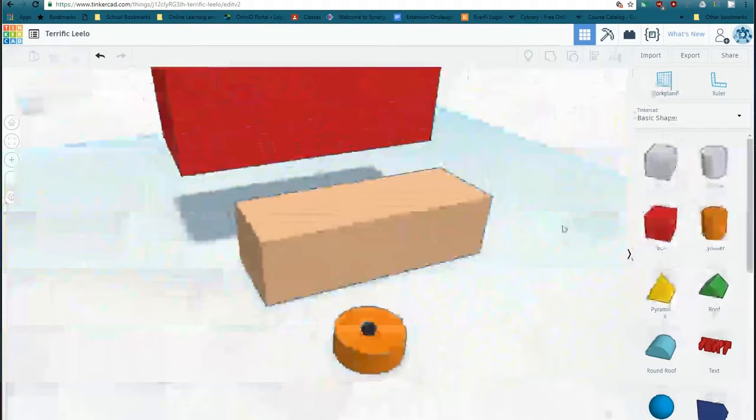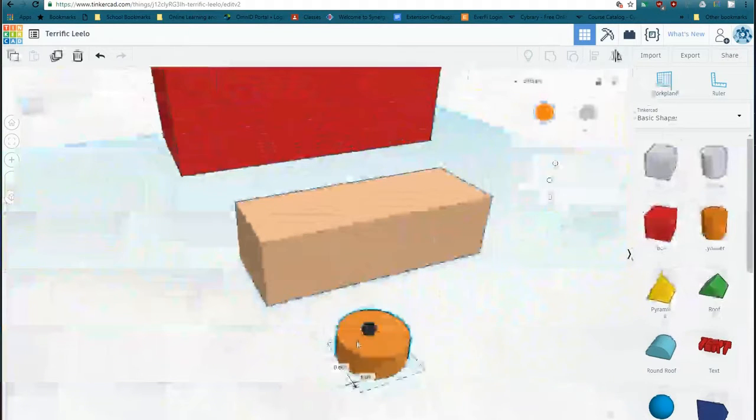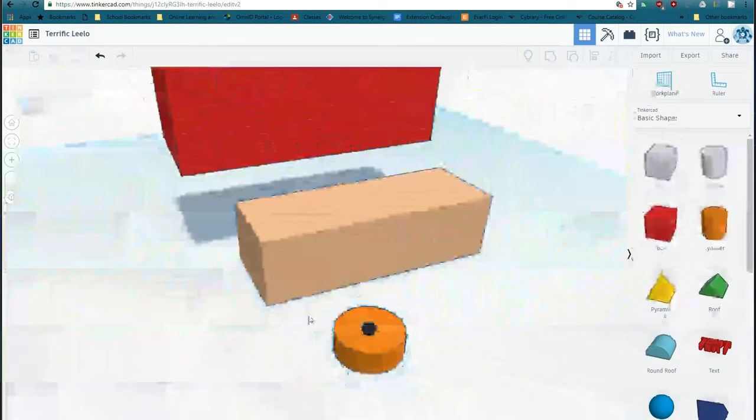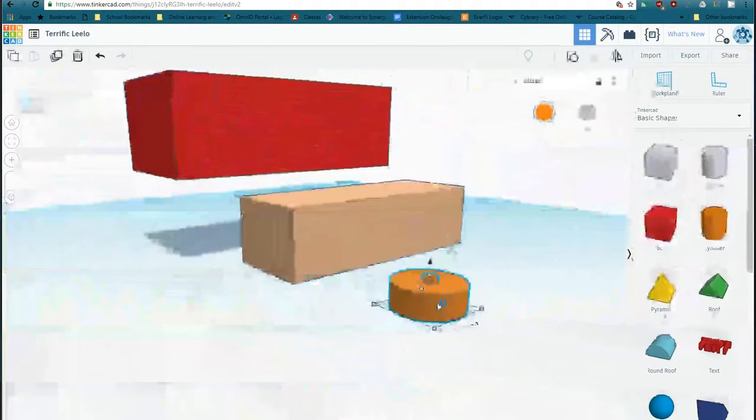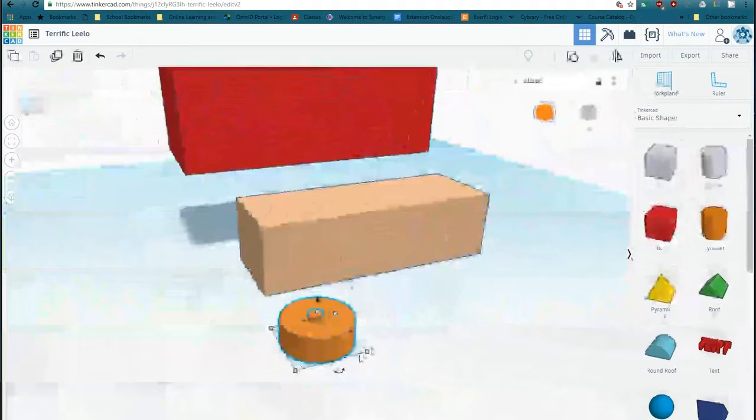Do you remember what we need to do to get these shapes together right now? If I move that wheel, this part of the wheel and the other part of the wheel are moving separately. I need to select both of these and go up to group. When I group an object, now they're together. I don't have to worry about those pieces coming apart.